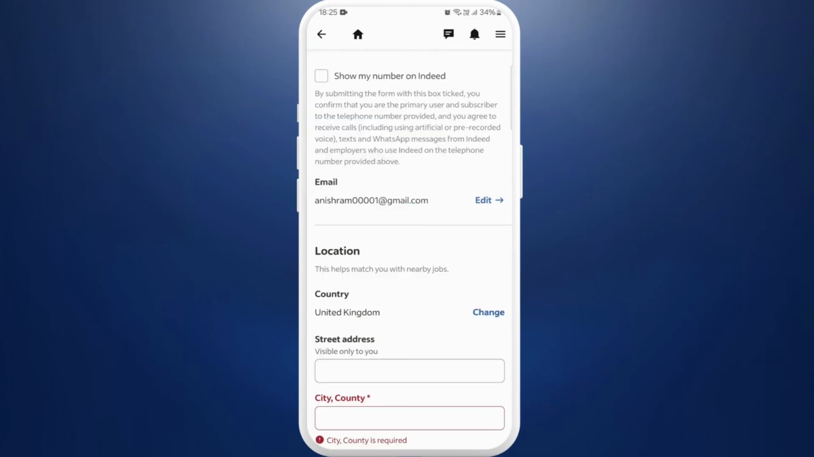So that's it. That's how you can access your Indeed email right from the app. It's a very simple and easy process.